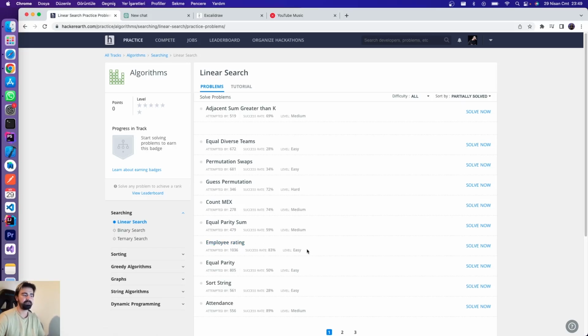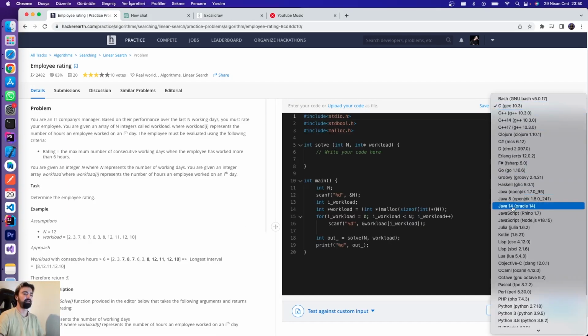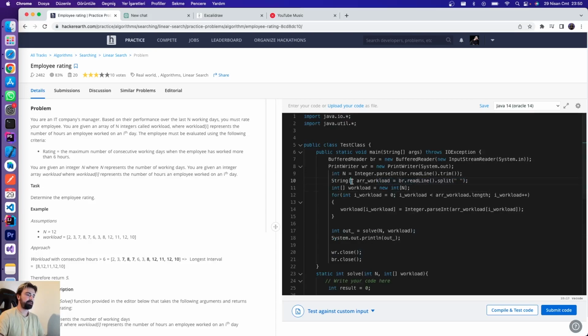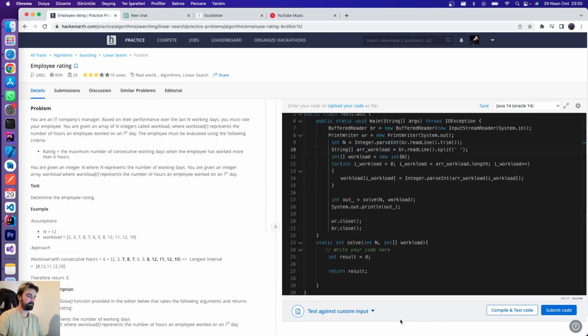But this time I'll try to solve a question with a better success rate, which is the employee rating. This is a really easy question also, but equal diverse teams was also easy and I couldn't finish it. But this one is also easy, employee rating, and people are solving it easily. Let's try. I already opened it, then I'll click Java 14, then okay, here is the array workload. So let me just see the question first of all.